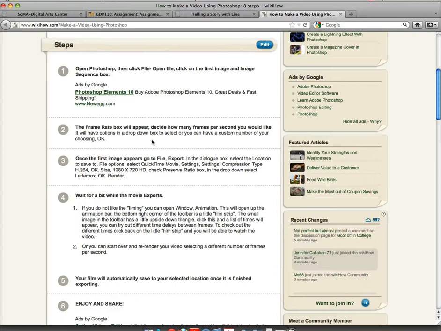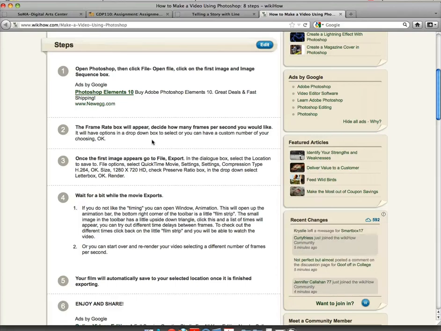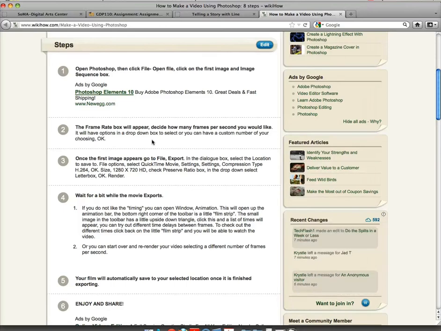Create many images, separate Photoshop files. They can be JPEGs. They're stills. Or you could do what Maddie did, for example, and you can snap a photo of your drawing and your little cutout, move it, snap, right? You all follow that? And then open the first image, because they're all going to be the same image size because you took a photo of them. Then you open Photoshop, click Open File, click on the first image, and the image sequence box and the frame rate box will appear.